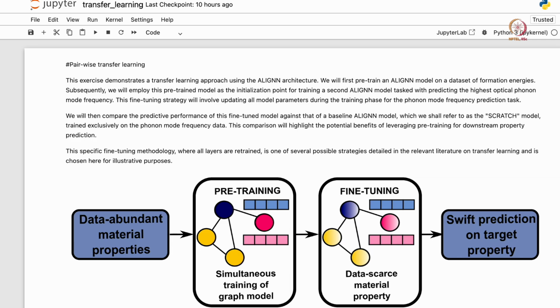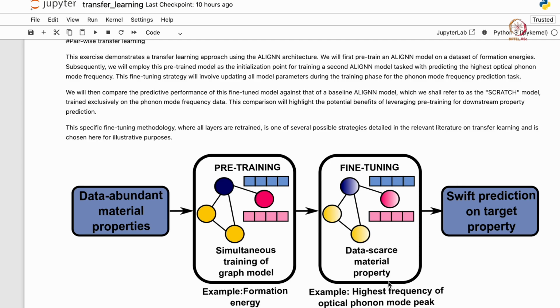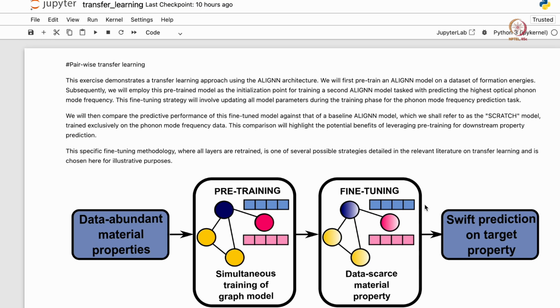So today in this tutorial we will use the ALIGNN architecture, atomistic line graph neural networks, okay. And using this ALIGNN architecture, we will train two models, okay. Our property of interest in this tutorial is highest frequency of optical phonon mode, okay. So we will train two models. One model we will call the scratch model. So the scratch model is a model that is trained with no other previous knowledge, trained solely on this highest frequency optical phonon mode, okay. We will see how this model performs on predicting on new test data sets, okay.